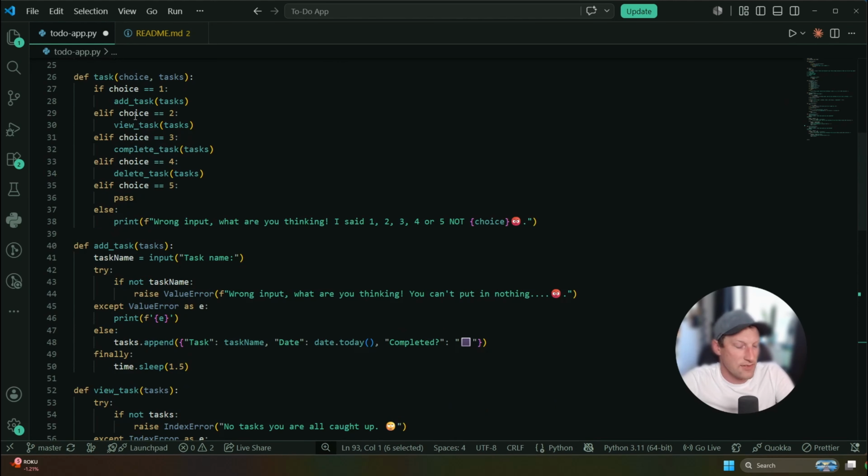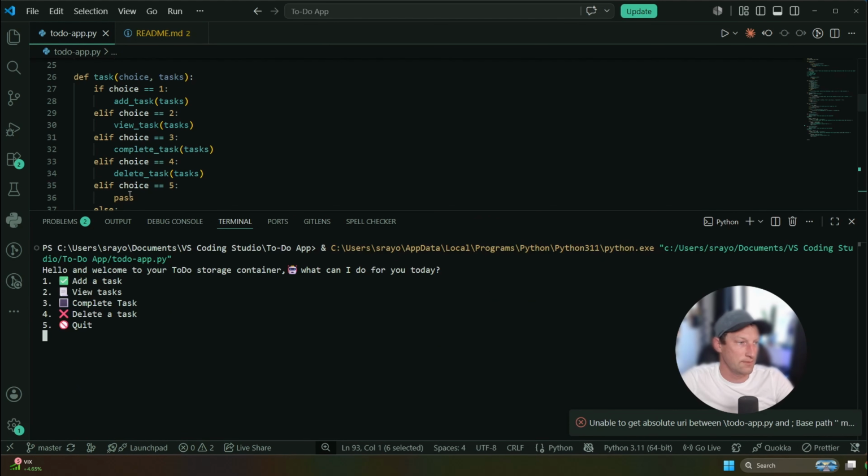And let's go ahead and see how this works now. So go ahead and click run. There we are. Hello and welcome to your to-do storage container.